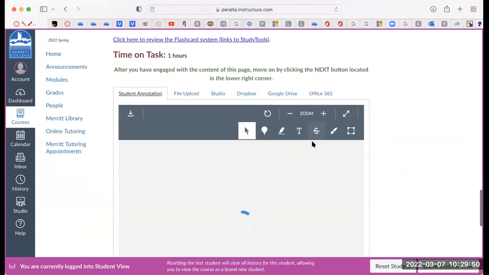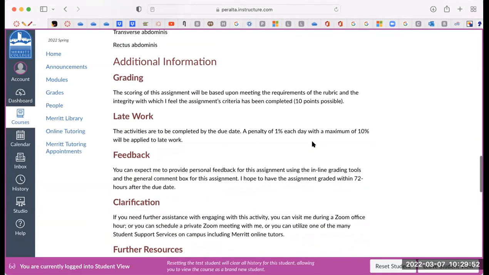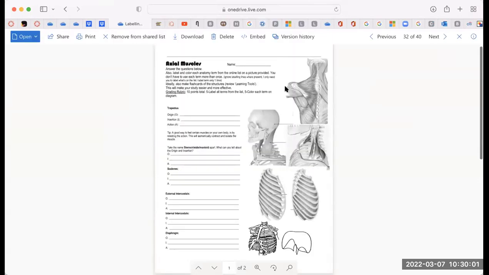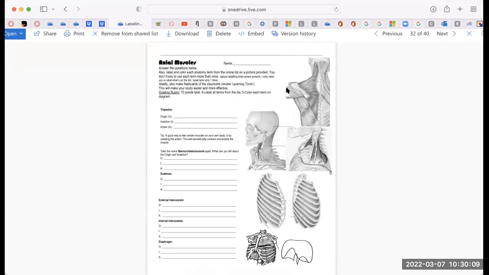No, let me pull it up. How can I pull it up on the bigger screen? Here we go. Come on. There we go. Okay, so let's see. We got the terms here. So we're looking at trapezius. Let me make it a little bigger.